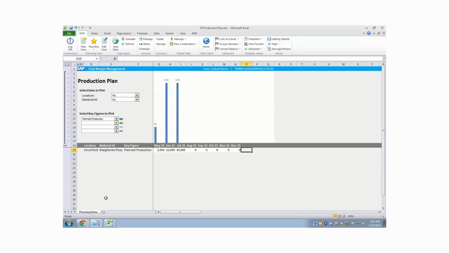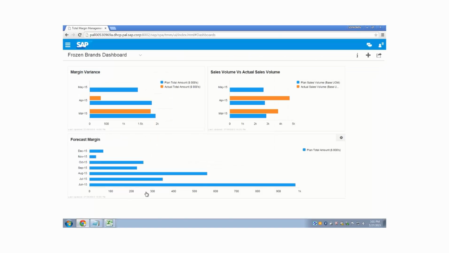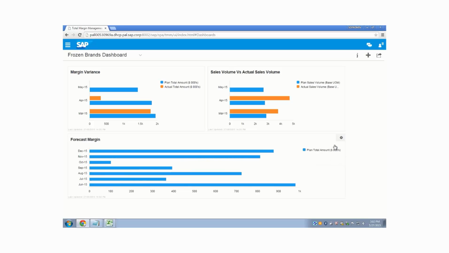Switching back to his dashboard, Bob observes again that his margin had declined as a result of the higher material costs. Let's find out what effect adjusting the production plan has had on margin. Bob can see that adjusting the production plan has had a very favorable effect on margin, and profitability through the end of the year has improved.